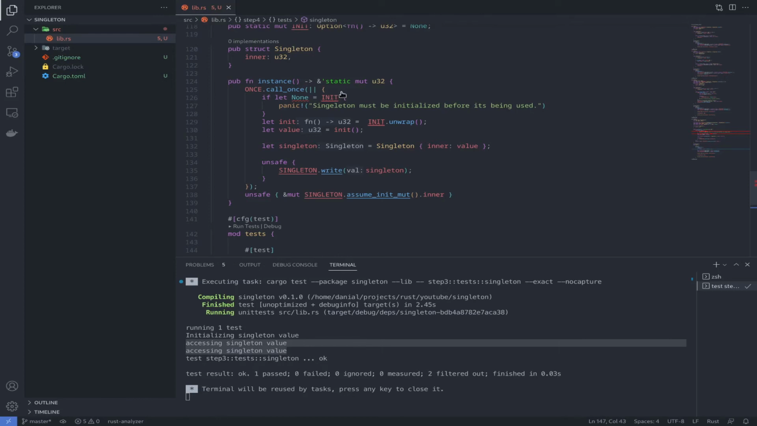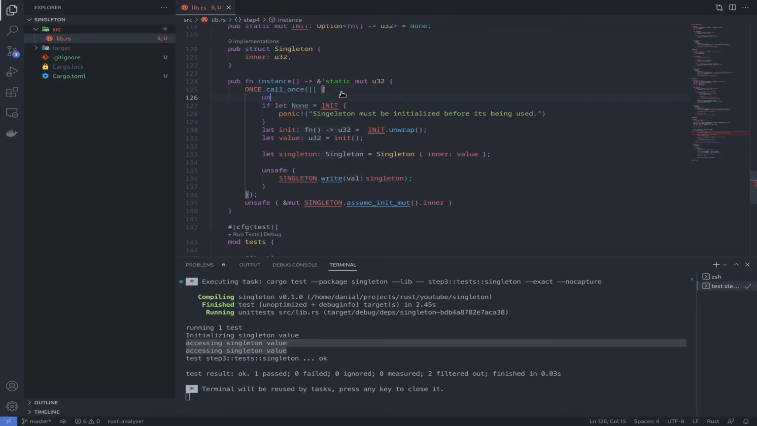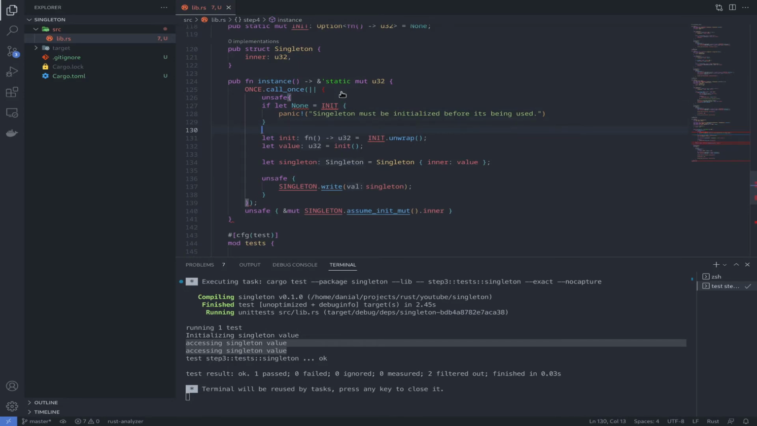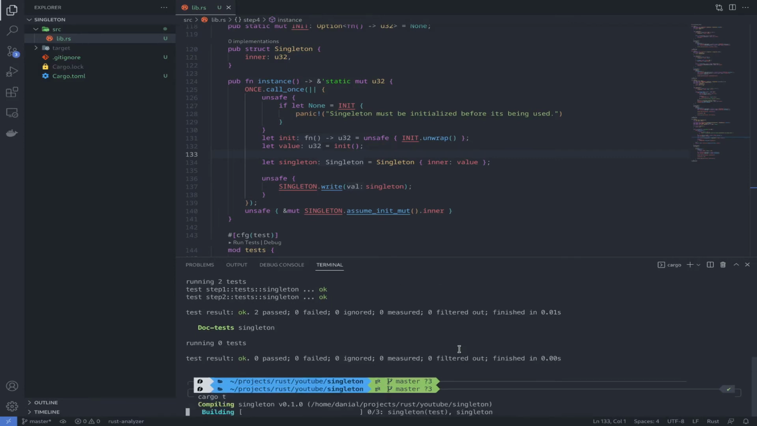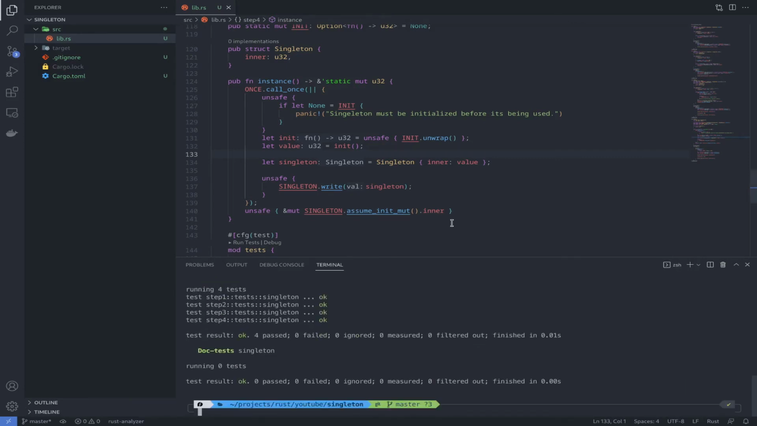Well, yeah, we should wrap it around on safe, because now it's mutable. And this one should be safe. And I think it's safe to say it's good for now. Cargo test. Voila. Okay. Well, it's somehow working now. Still, it's far from completed. So, what's the next step?